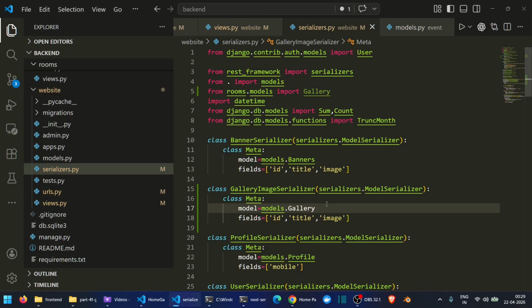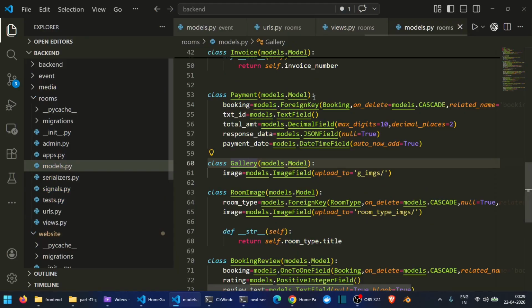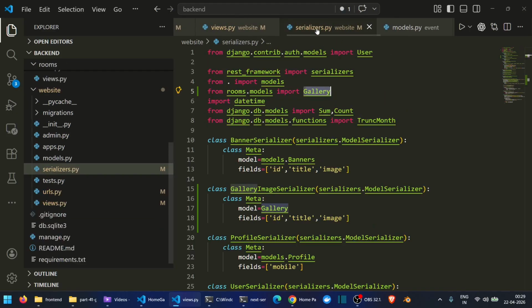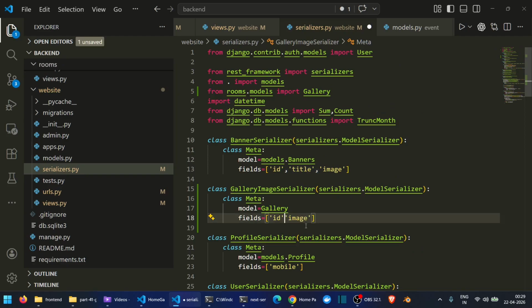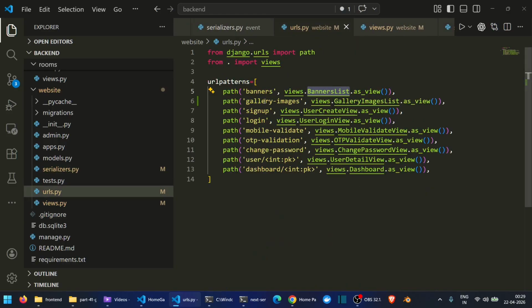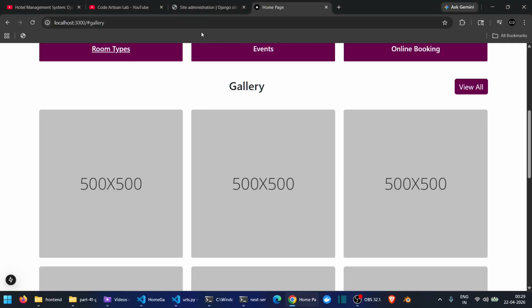Okay, it's just gallery, right? When we click on the gallery, it's just the image. So we just need to add the image here. Let's also add the ID. All right. So this should be our API. So we have gallery images. Okay, this is cool. So let's test the API also.